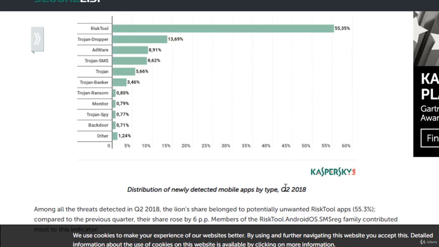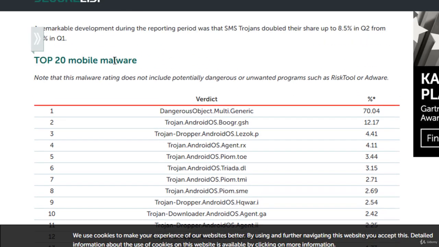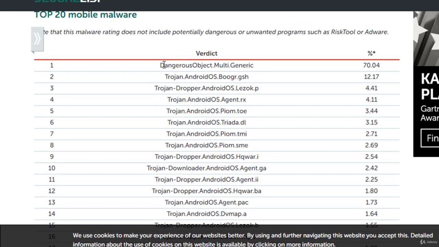Then moving on to quarter 1 2018 to quarter 2 2018, you'll notice that the downloader has stopped, and it is not actually here. So if we talk about various types of malwares available, you'll notice that the names are basically shown over here, the verdicts that are used to define malware. So we have Trojan for Android OS, and this is actually the name of the malware.